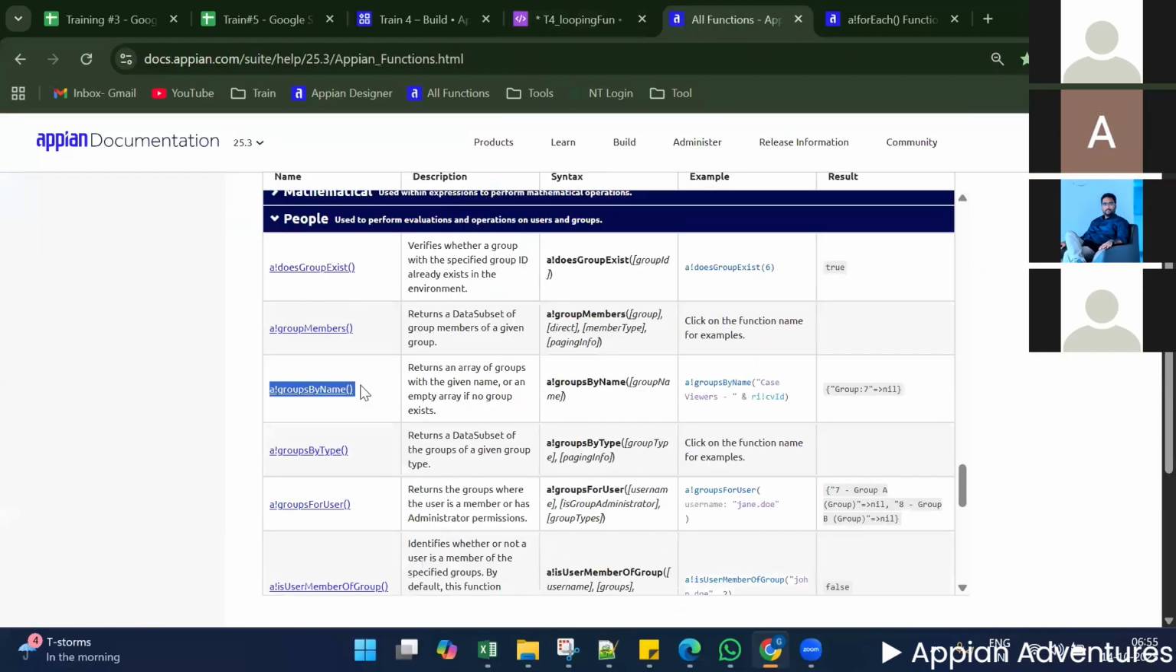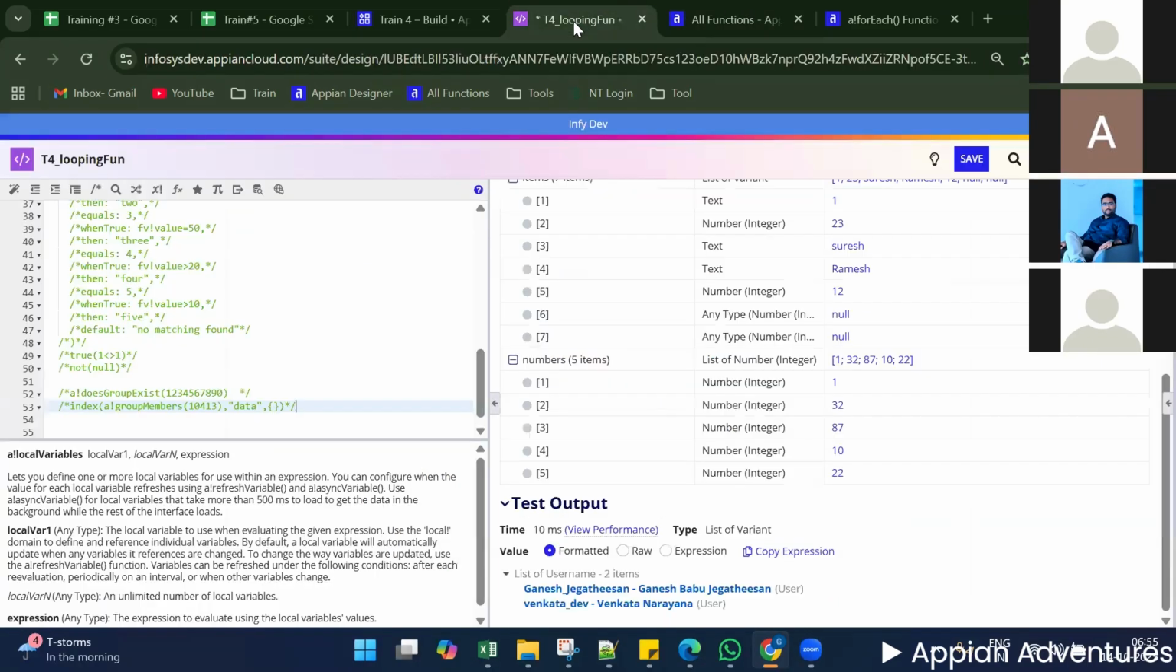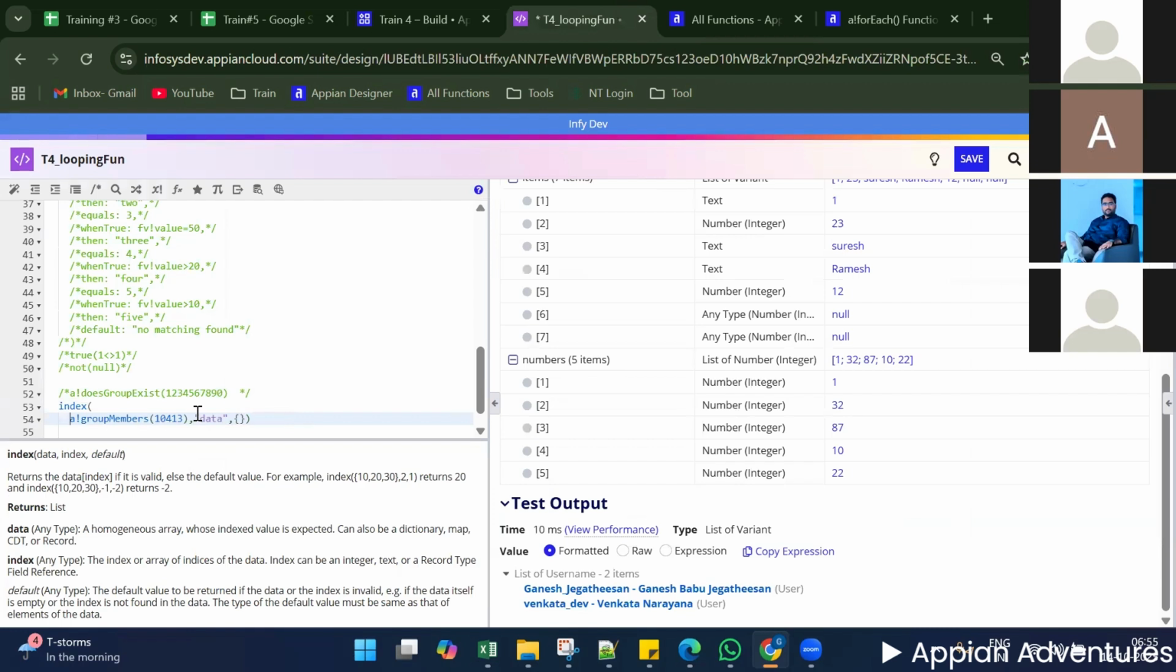So now groups by name. Sorry for the interruption. Can we use the group names instead of ID? See here, nice question. Yeah. It will take some time, so that's why I'm skipping the topic. Yeah, no issues.